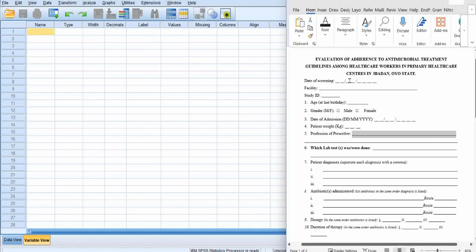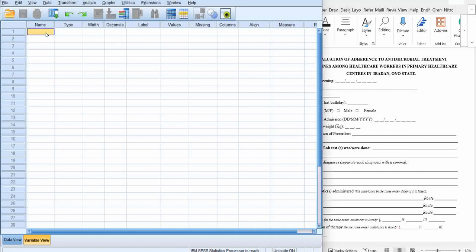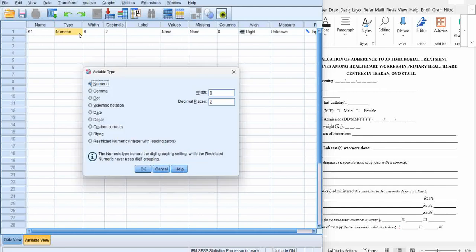So now look at it. The first variable here is actually the date of screening. If I'm going to work with this now, I would prefer to have the study ID first. And then if I'm creating a template for data entry or for anything, I prefer to put them in sections. So I can say S1. Here, S1, it's just a heading, it's just a section. I'm going to make it string.